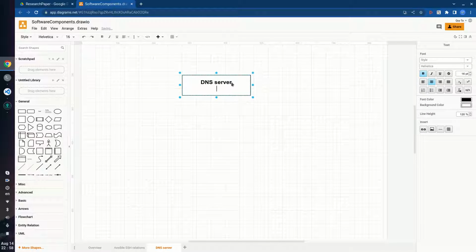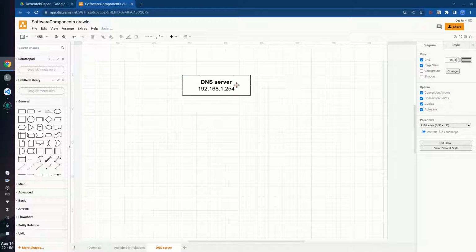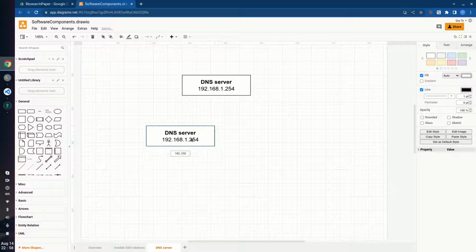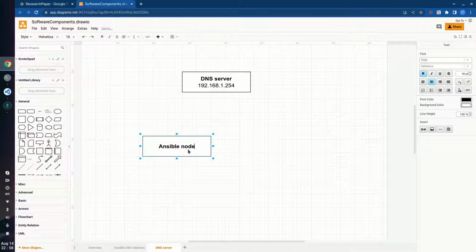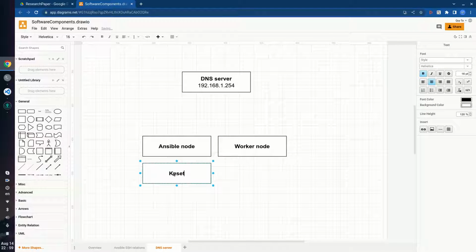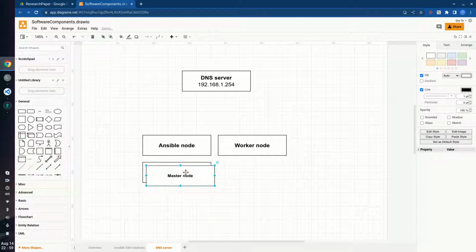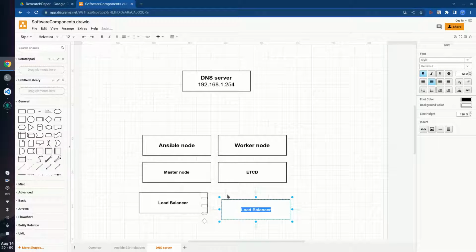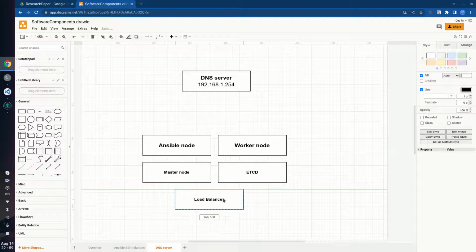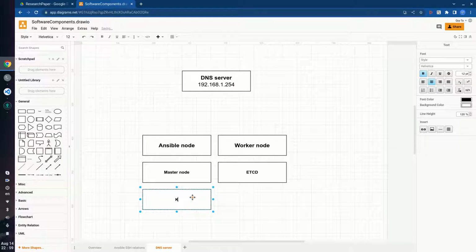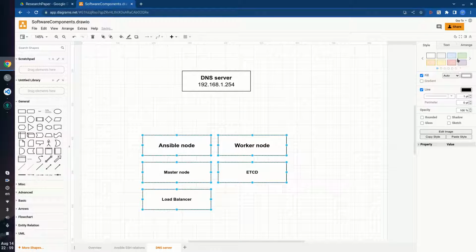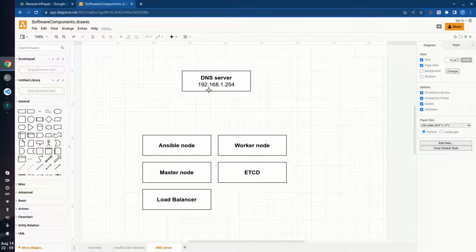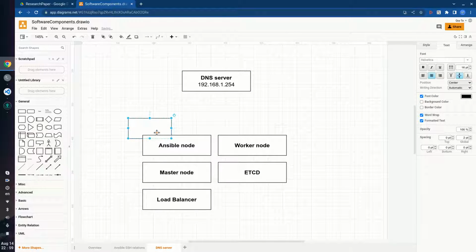So the way this DNS server works is basically you have maybe 155 as the IP address of the DNS server node, and then all the other nodes like the Ansible node, worker node, master node, etcd, load balancers, and I think that's pretty much it, will be pointing to this first DNS node as a DNS server.